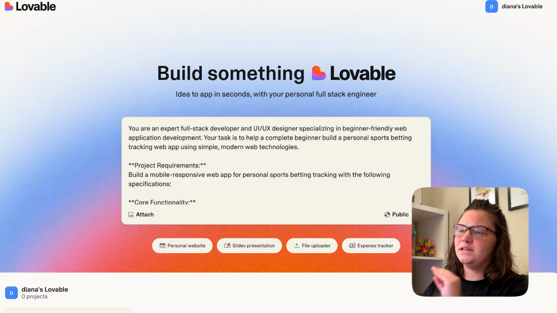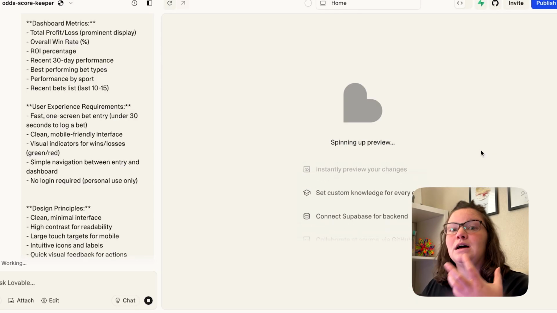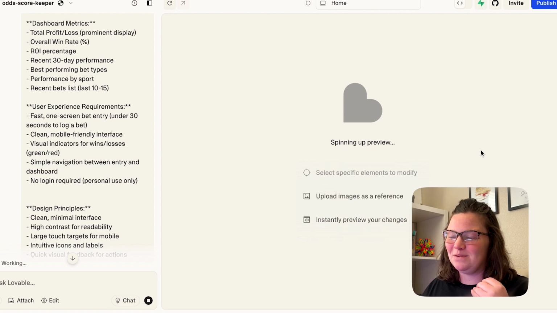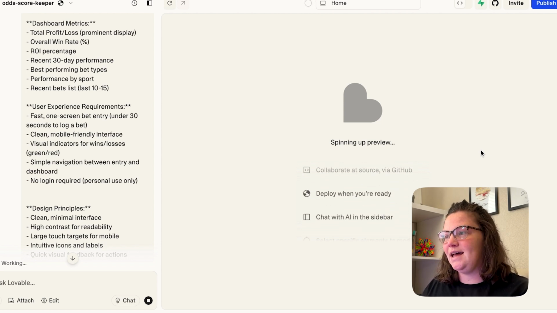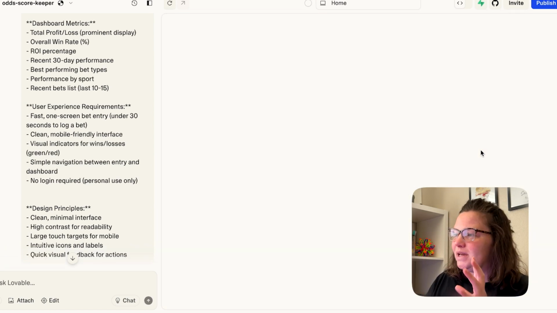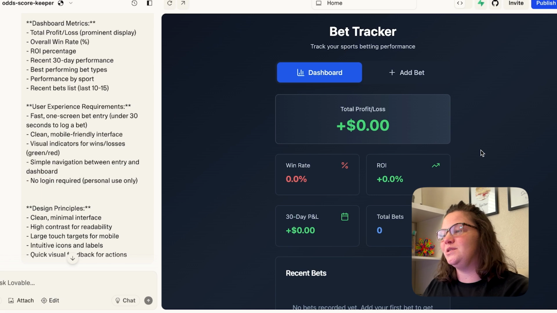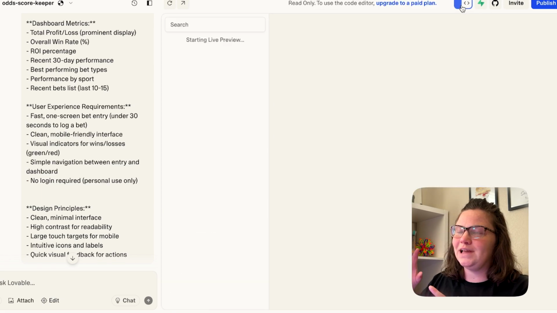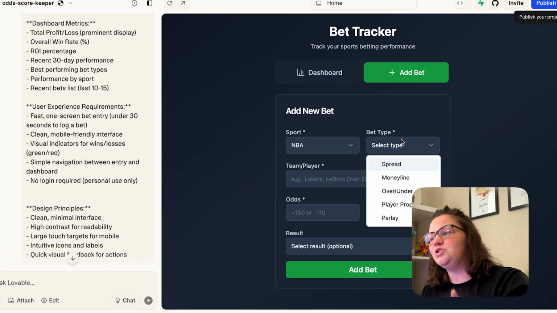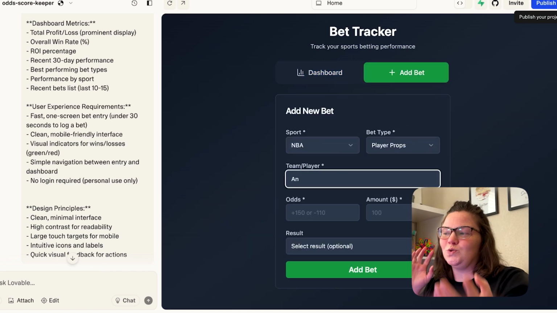Let's take a shift now and take a look at how Lovable and Bolt made this exact same app using the exact same prompt. So when we take a look at Lovable, from the get-go, very similar in its capacity. It has a little bit of the natural language where, upload images, really telling you what the platform can do. So it's saying deploy when you're ready, upload images, preview your changes, set custom knowledge, source at GitHub.